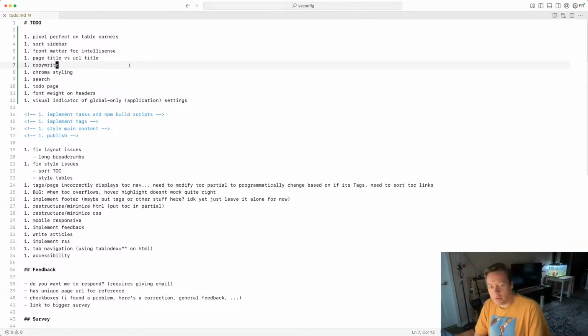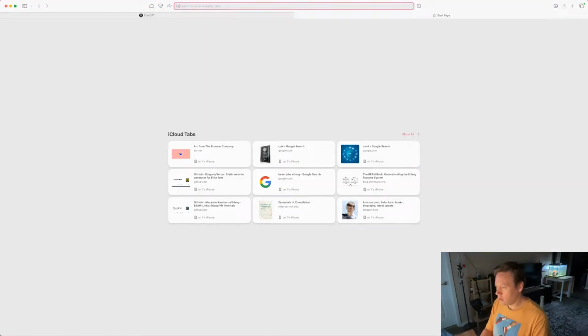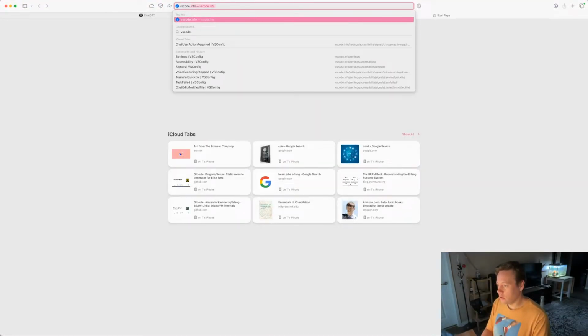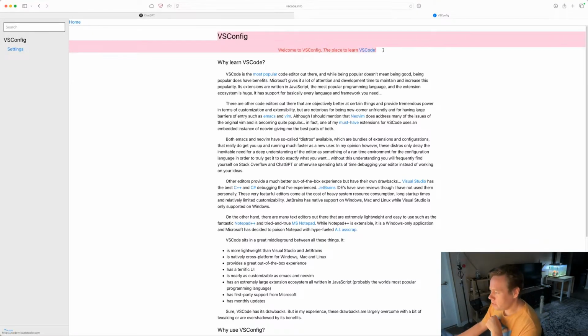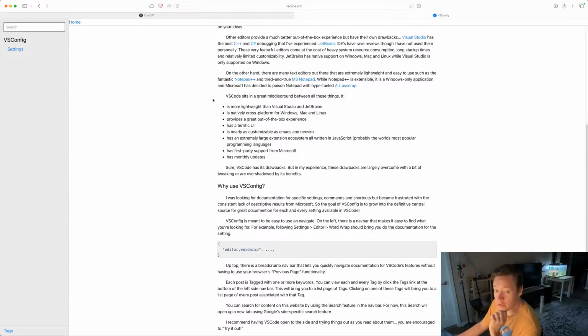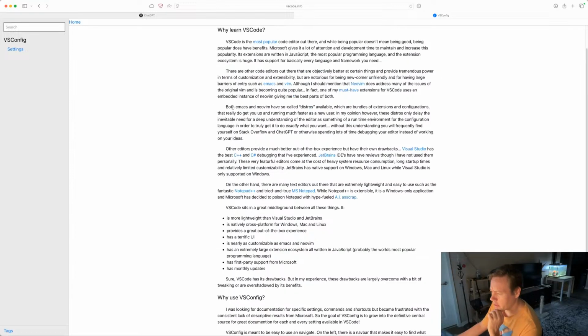So I'm developing a website called vscode.info to help as a companion site to VS Code. The website is up and there's content on it, but it's a work in progress. It's pretty early on.